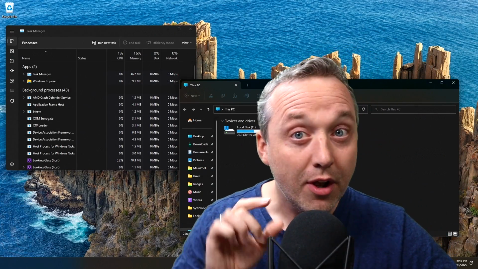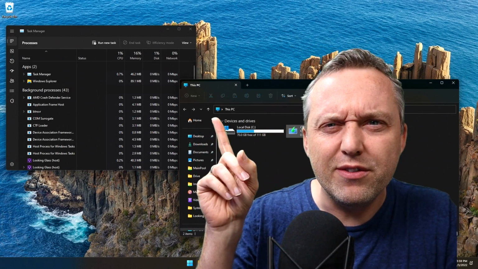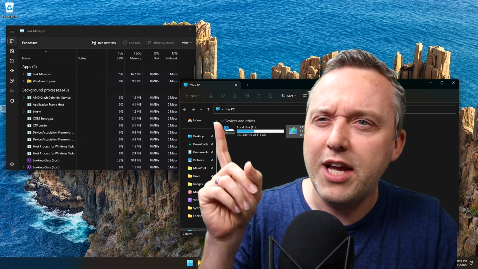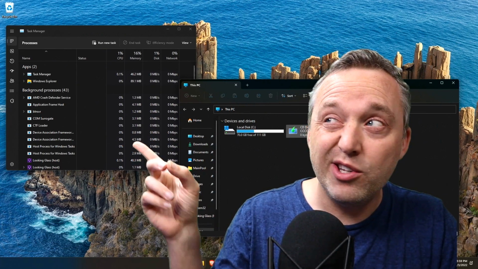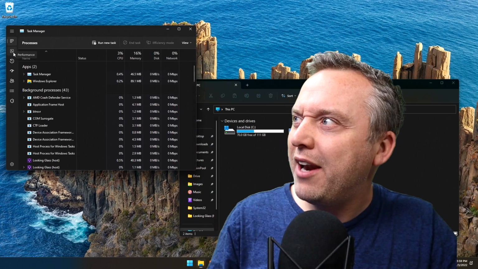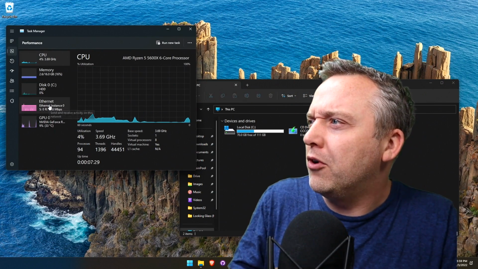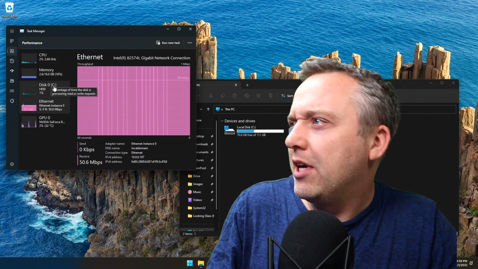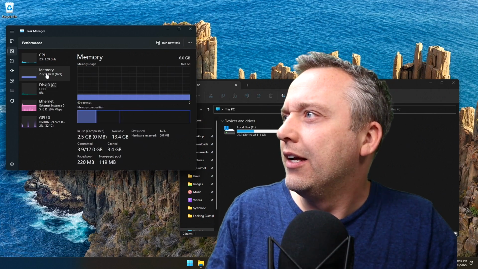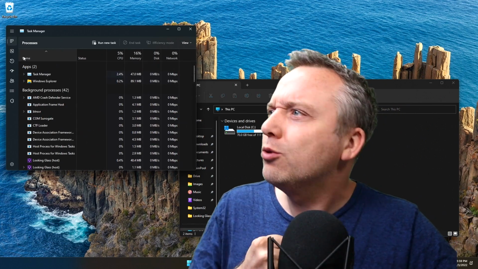22H2 problems. Are they worth it, though? Because look at this. Oh, glorious tabs in our File Explorer. New, cool-looking Task Manager. Oh, look at that new performance. It just looks kind of cool. Man, I love it. Oh, so good.